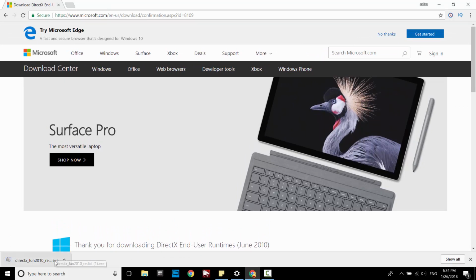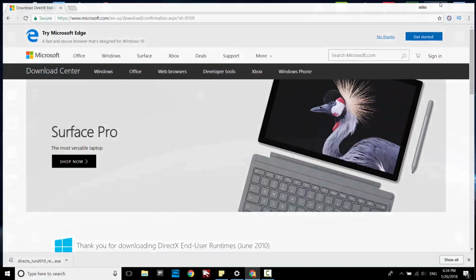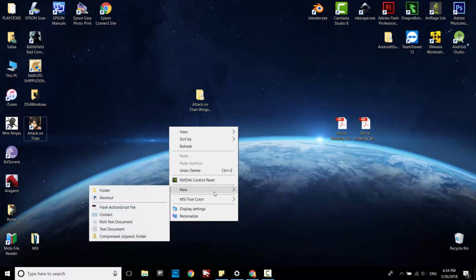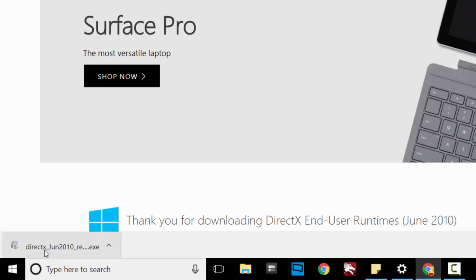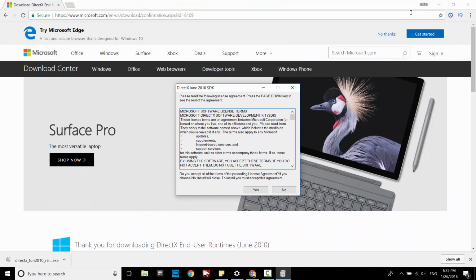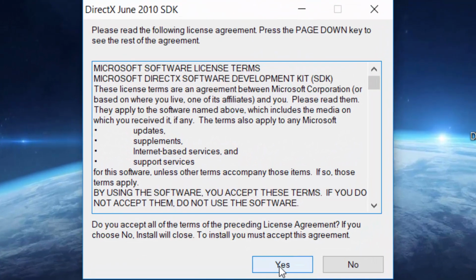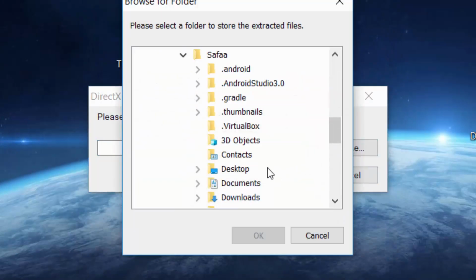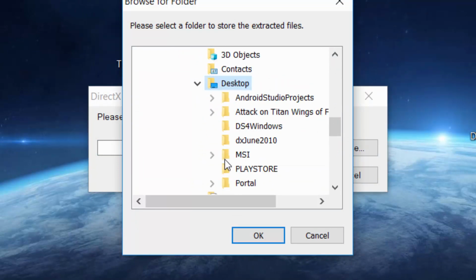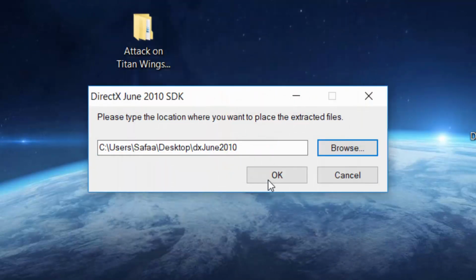Once the download finishes, create a new folder on desktop. Name it anything. I'll call it DX June 2010. Now, click on the downloaded software. Click Yes. Select the folder you've just created on the desktop. Click OK.